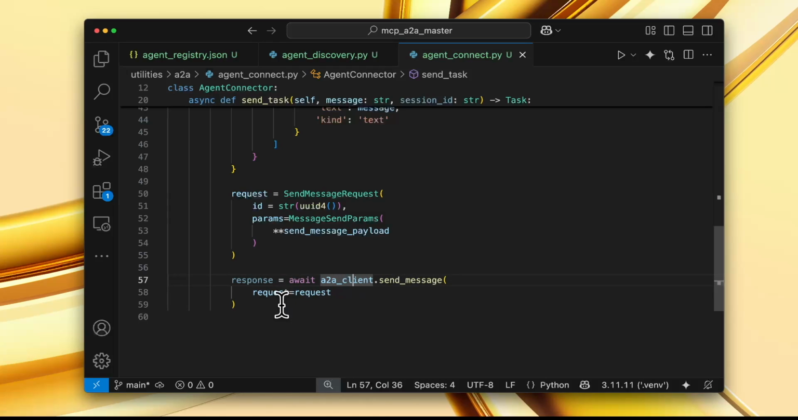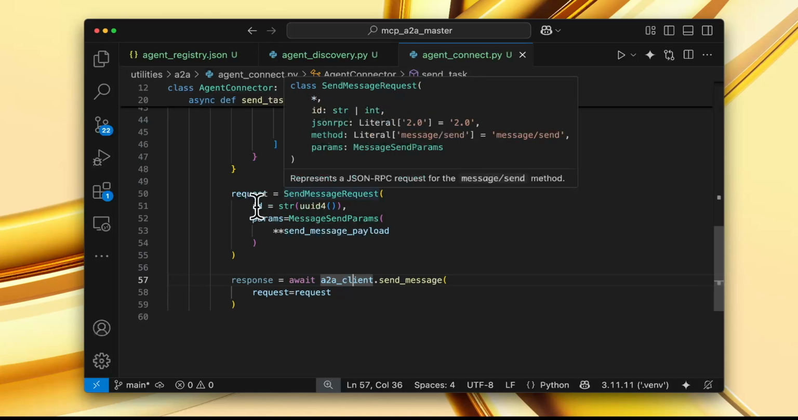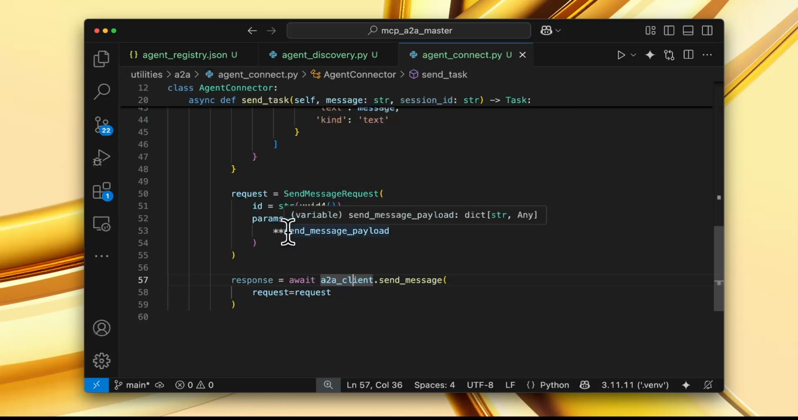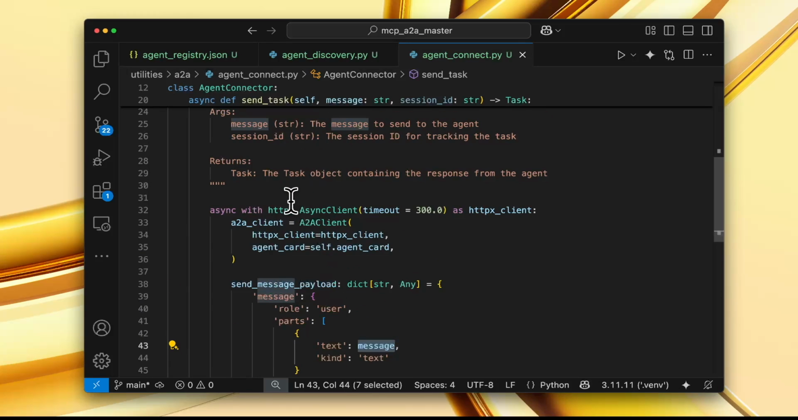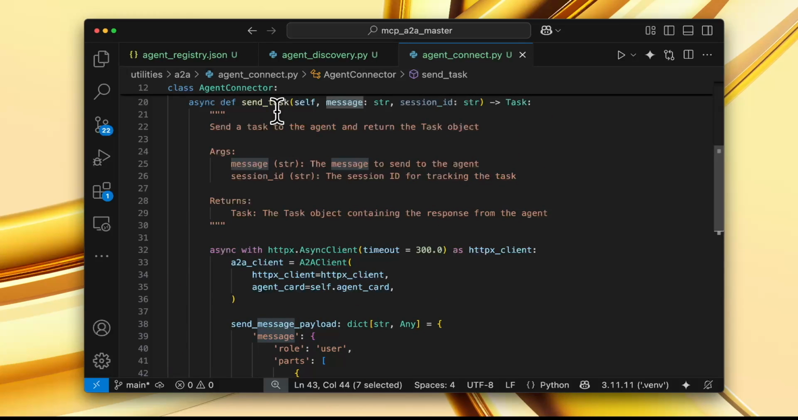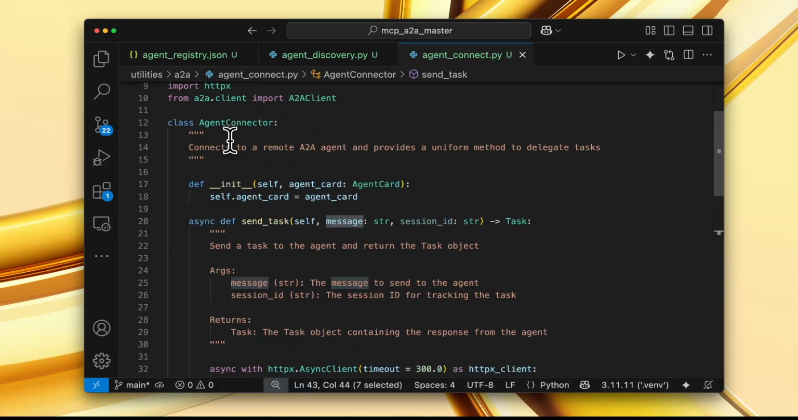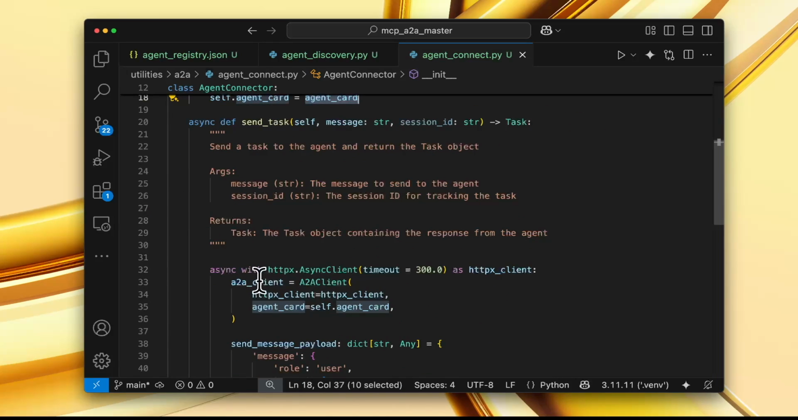So what we can see is that this is the request that's being sent. Right. This has a send message request with the message send params that has my payload, and the payload has my message that I have gotten in the send task call over here. So that is what my agent connector helps in. And while I have defined this agent connector, I have specified what agent I want to send this to, which I have assigned to my client over here. So we know which agent to send the message to using this, and we know what message has to be sent using the argument over here. All right. So this is my entire agent connector.